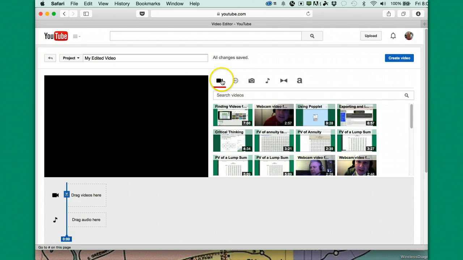Just to talk about the icons across the top here in our toolbar, this again is your videos. The CC is Creative Commons videos. You have the ability to install a photograph. You can add a music track. YouTube has over 150,000 individual music tracks that you can use for backgrounds in video creation.